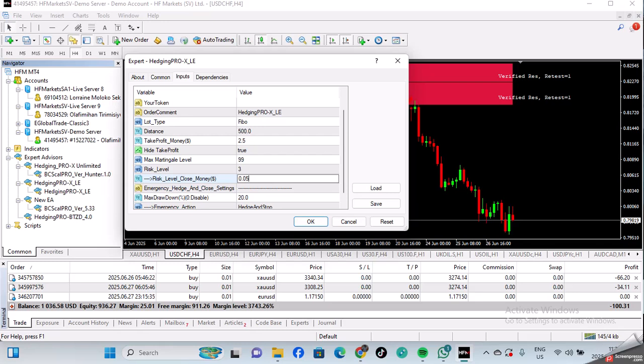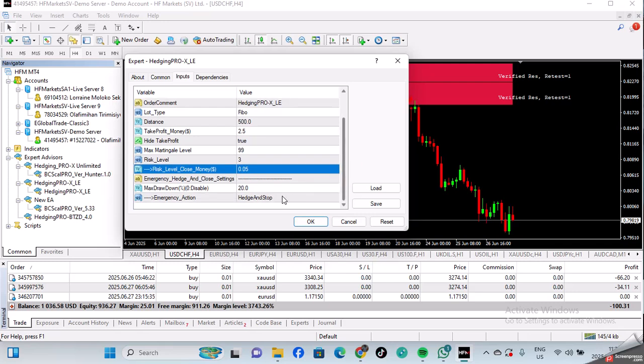Okay, and the good thing about this robot is we are hiding the take profit level from your broker. Your broker will not see anything on your chart, because if you are trading with a broker that uses B-book that hunts all your take profit and all your stop loss, this is a very good strategy to hide it away from your broker. Okay, now let's move on.